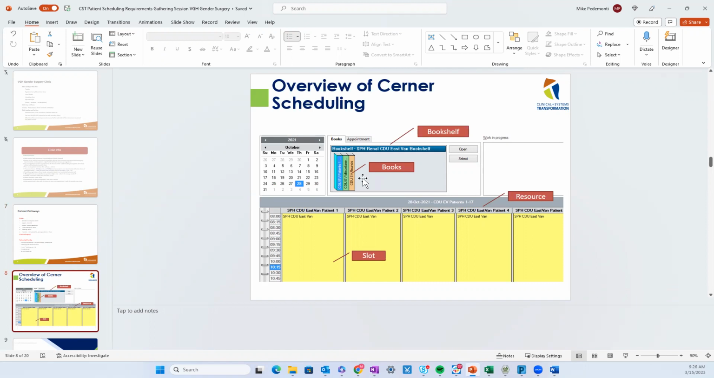Of course. Okay. So the overview of Cerner scheduling is here. Basically what you're seeing is a bookshelf with books on it, and on those books are our scheduling resources. Scheduling resources can be a variety of things, from RNs to MDs to pieces of equipment, rooms, etc. They can be general, or they can be actual providers that you're booking to. And what we build the schedules with are the actual slots, what you see down below in the yellow.